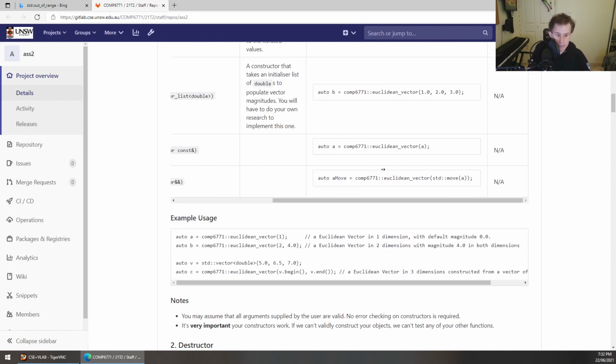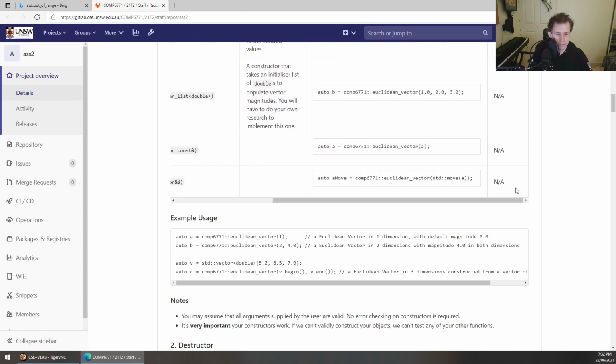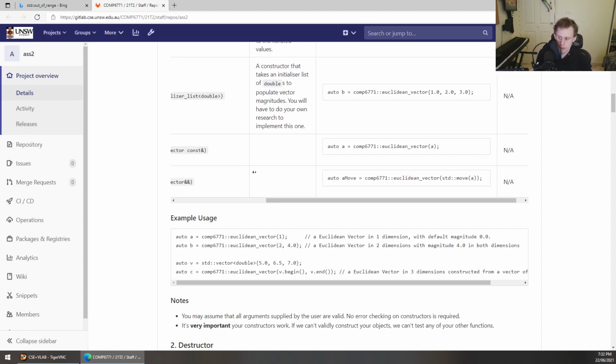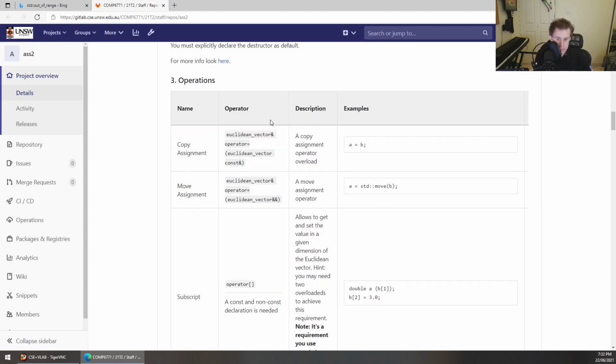And then we have copy and move constructors. Copy and move constructors are probably a little bit more of a topic for next week. You can do them now, of course, but that's kind of what we talk a bit more about next week. There's some information about what we expect you to do for the destructor.